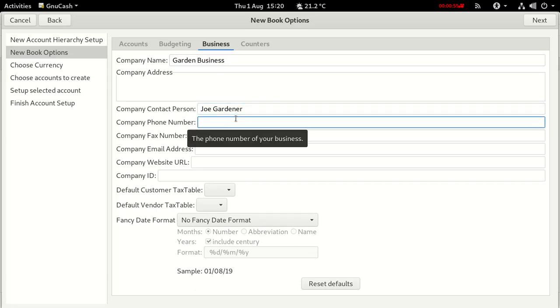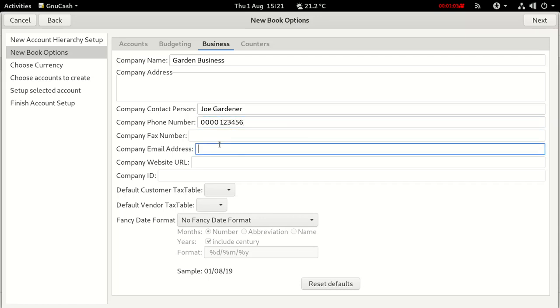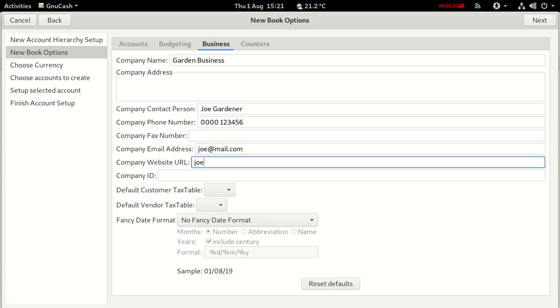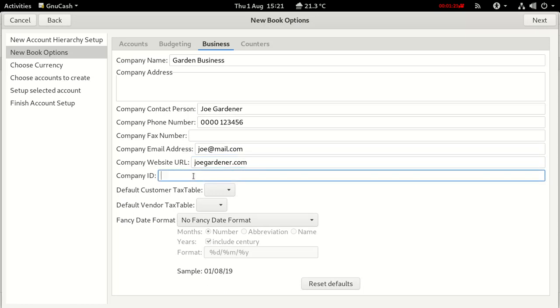Their phone number is going to be 000 1 2 3 4 5 6, say. A company email is going to be something like joe@mail.com. Company website would be something like joegardner.com. And then the company ID.